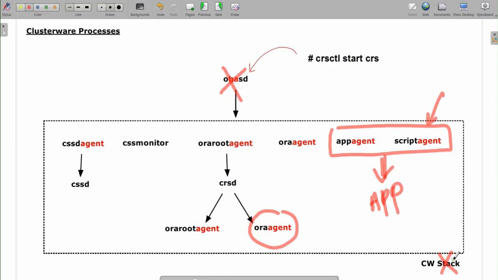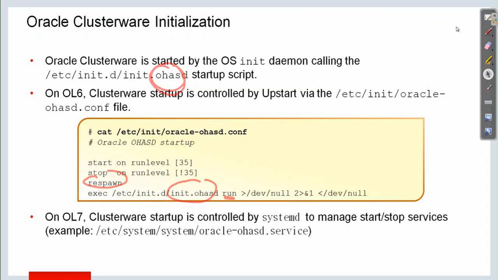Okay, but if this is the case, let's come back here. If this is the case, in Linux 6 we use the Oracle HA service daemon configuration file. In the file, we have a respawn keyword. So it is responsible to restart not only HA process, but also dependent processes. And also, in Linux 7, we use a different way to start.